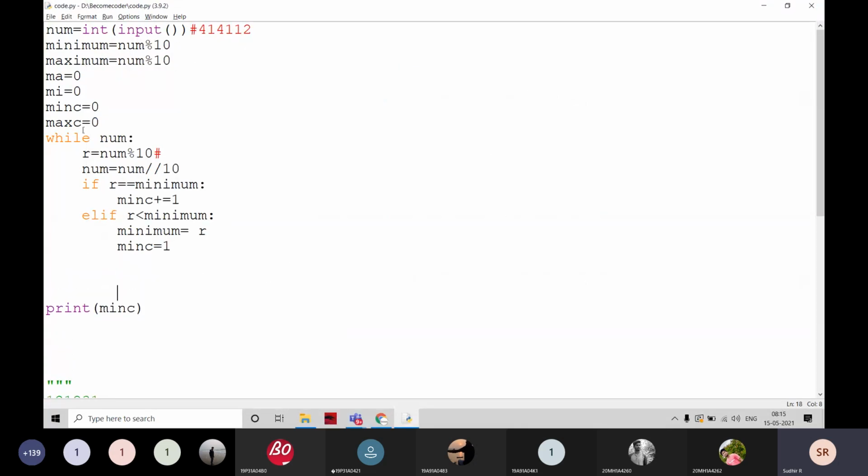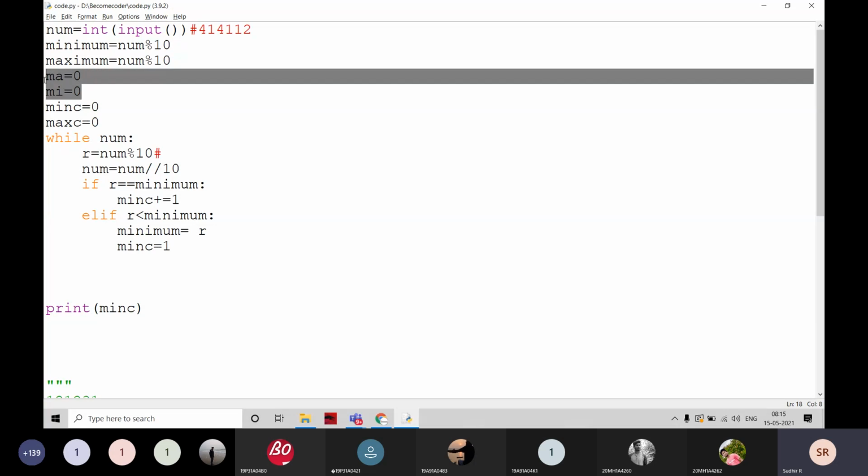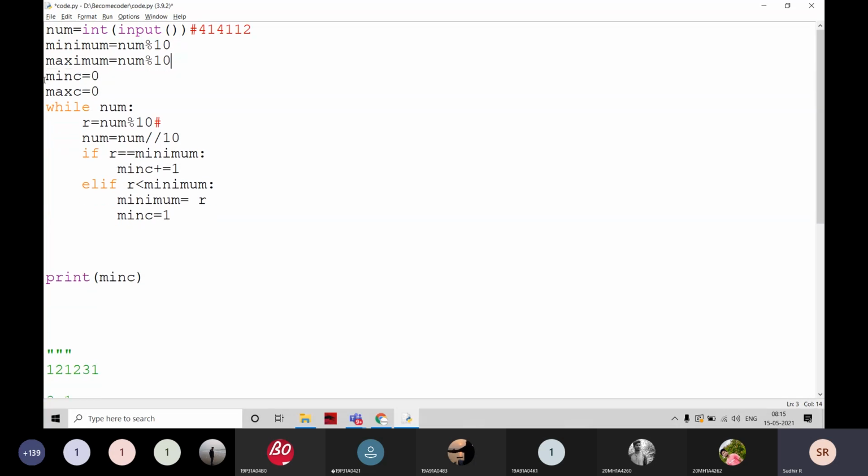So try to understand what I'm writing here. There is no need of these two values. Here I'm taking the last digit as the minimum value. Just look at this example, in what way I'm going to find it. I am taking that the minimum value is equal to 1. First of all, there is no maximum value, and the minimum count is also 0.